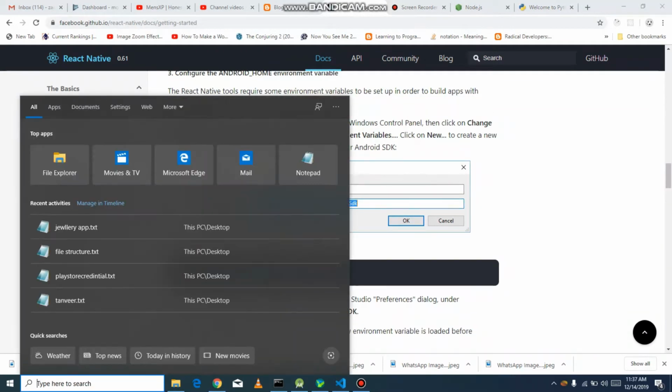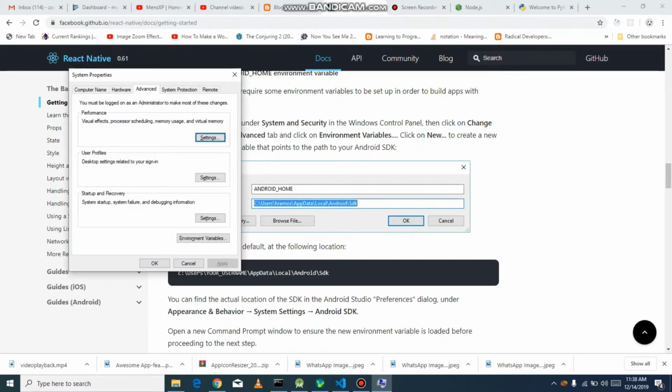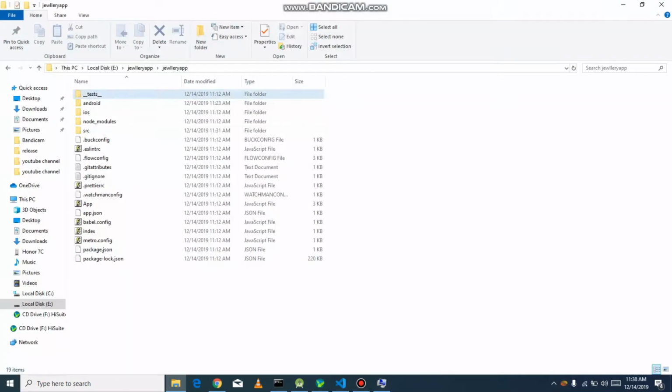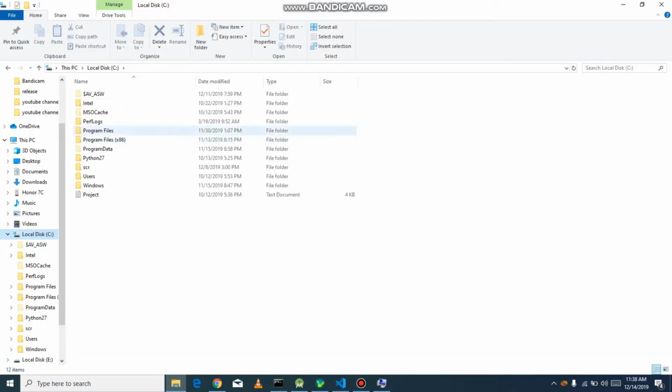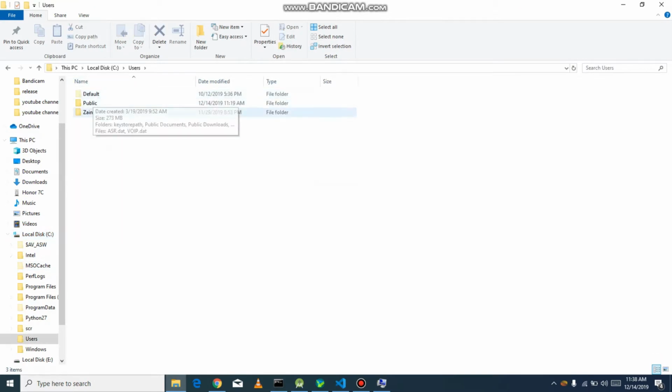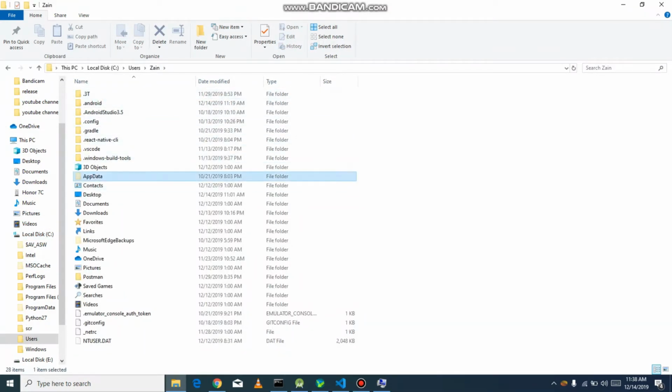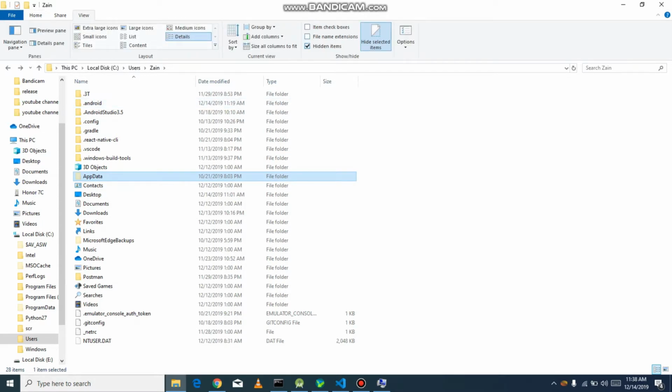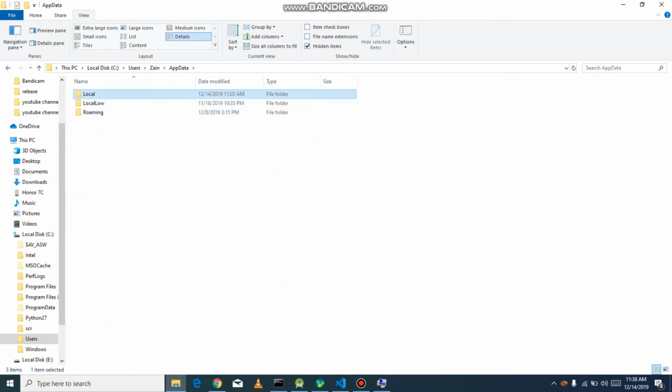Just go to Start, type env, and press Enter. Before that, you have to check that you have installed Android Studio. For that, go to your user folder, and in it you can see AppData. If AppData is not showing, these are hidden folders, and you can easily find it by selecting View and selecting Hidden items. It will show you hidden items. Okay, in AppData go to Local, then Android, and you can see the SDK.